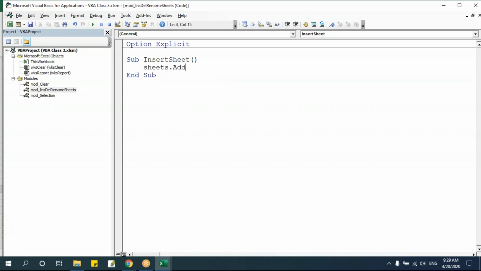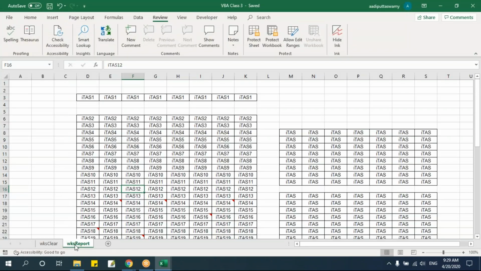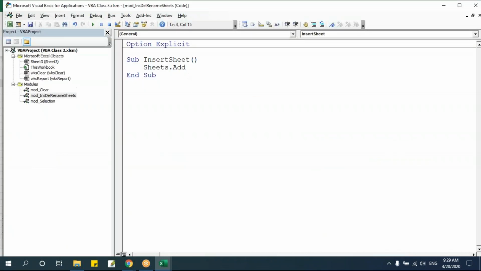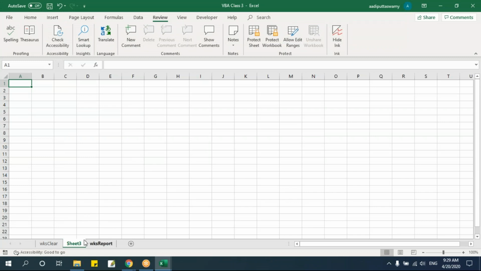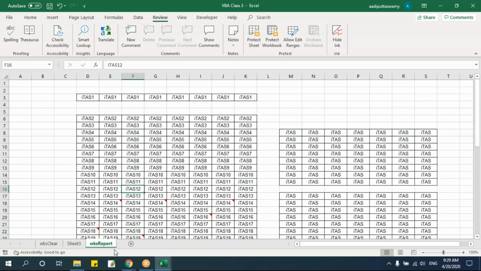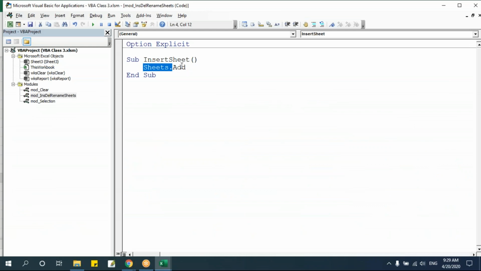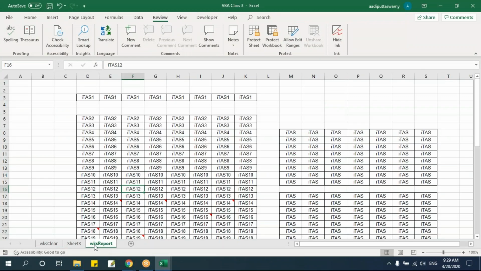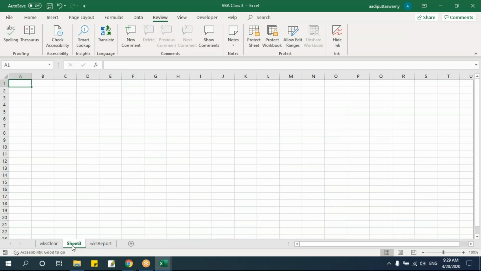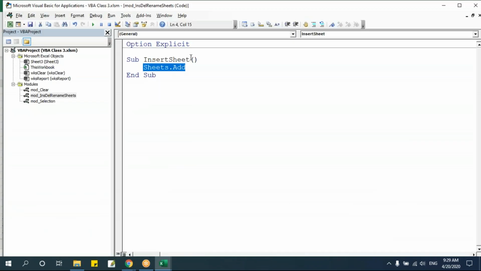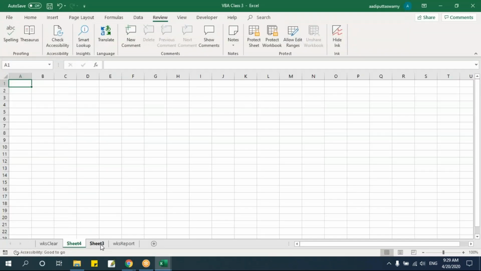That's all. Now just observe, I'm in this sheet. I activated WKS report. Now if I execute this, see, it'll get inserted before the active sheet. Now what you see here is the active sheet. If I go and click on this, this is the active sheet. Now this code, sheets.add, will insert a sheet before the activated sheet. Now let's say I am in sheet 3 and if I run this, see, it will get inserted before the active sheet.